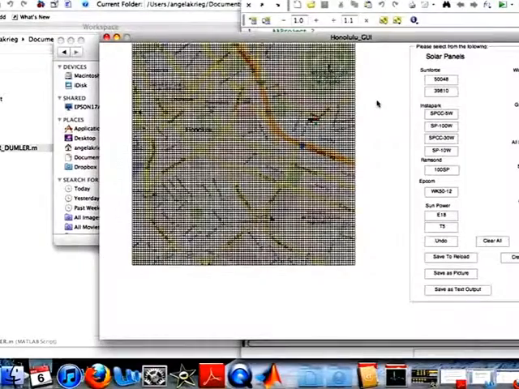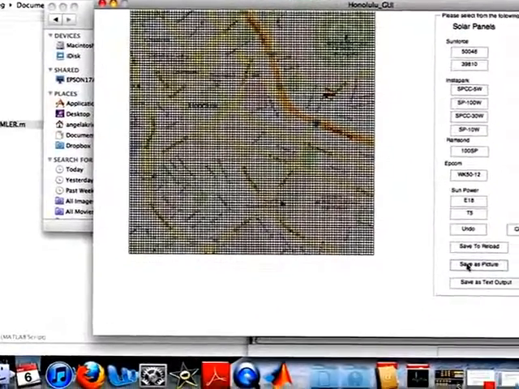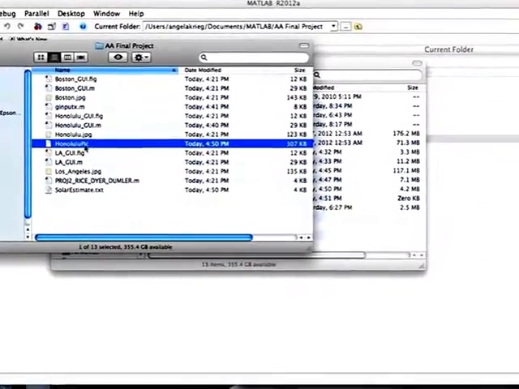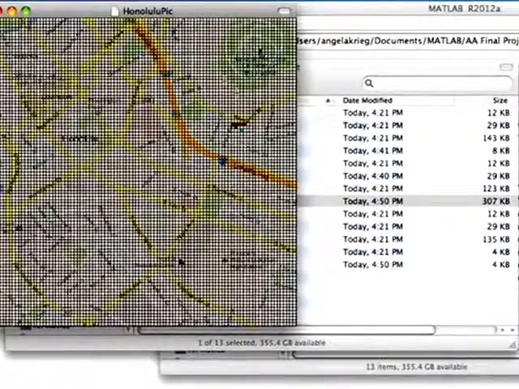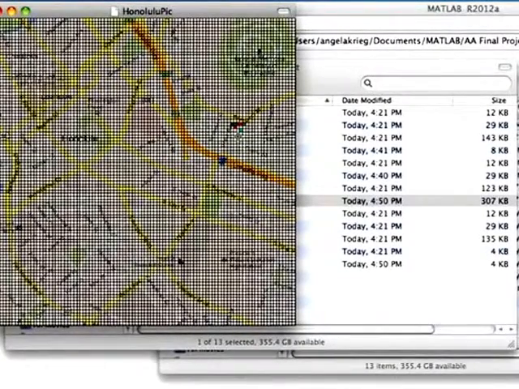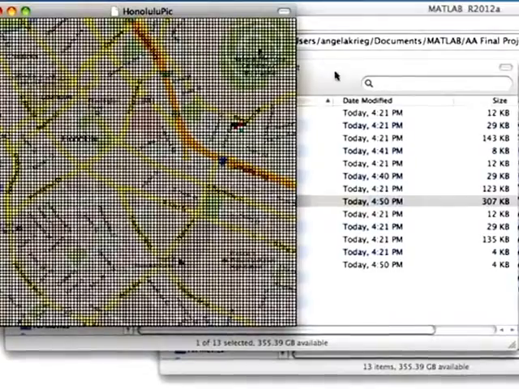Also as an option we've created our Save to Picture tab. So if we click this, we now have a picture called Honolulu Pic that can be opened in our Finder. And I opened that in Preview and we can see that it has the picture of where our solar panels and wind turbines were placed.